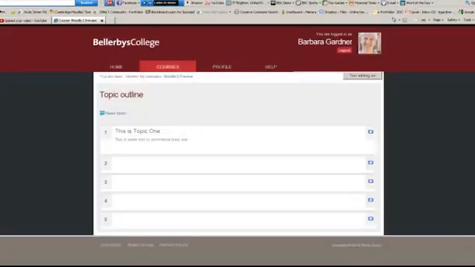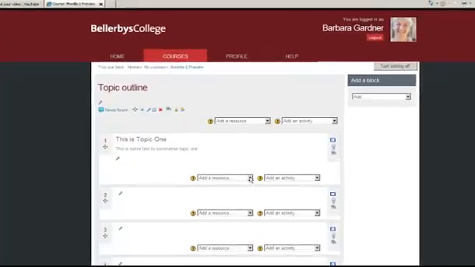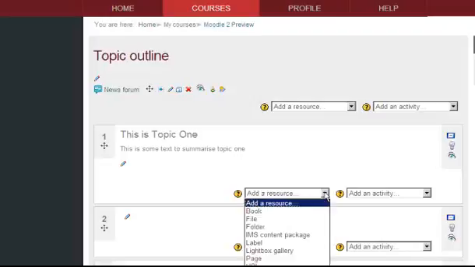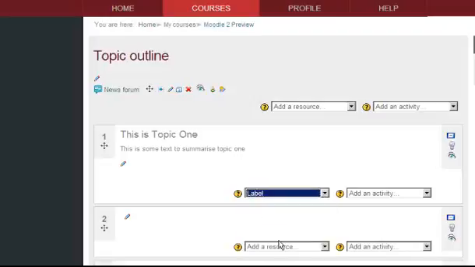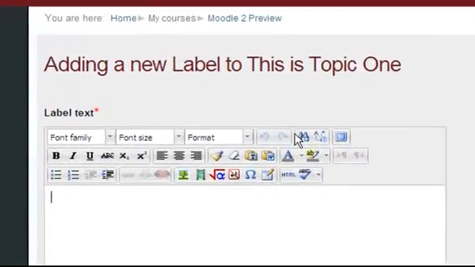Like before, you have to turn editing on. And as before, you have two drop-down menus, Resource and Activity. We'll continue developing topic 1 in this course, so I'm going to add a label. I'm just going to highlight what's new. We've got Find and Replace buttons, and something I particularly like is this Toggle to Full Screen button.